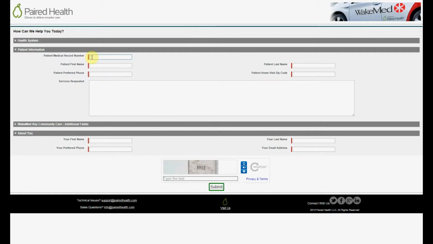The first field required for submitting a service request is the patient MRN. Providing the MRN allows the provider conducting the home visit to have access to the detailed patient information in the electronic record. Next, enter the patient's first name and last name, and the preferred phone number for contacting the patient. This can be the patient caregiver's phone number if that's the best way to get into contact with this particular patient for home visit scheduling and confirmation and follow-up calls.